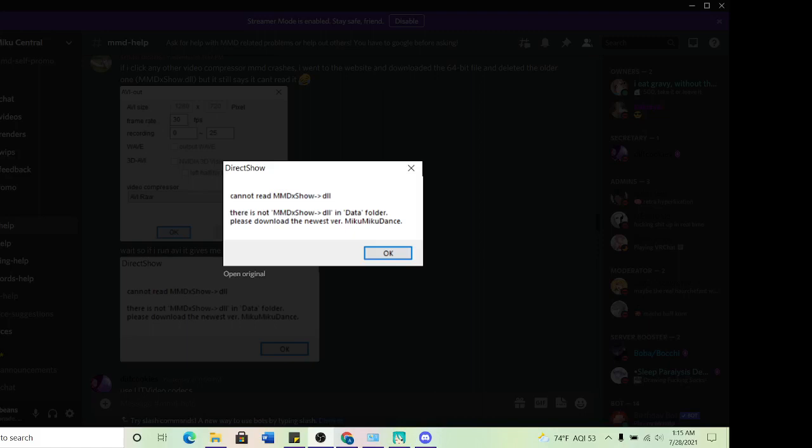Hello guys, today I'm going to show you how to fix this error that you might be getting when you try to render your MMD animation. So I was getting this earlier today and I couldn't figure out what to do.